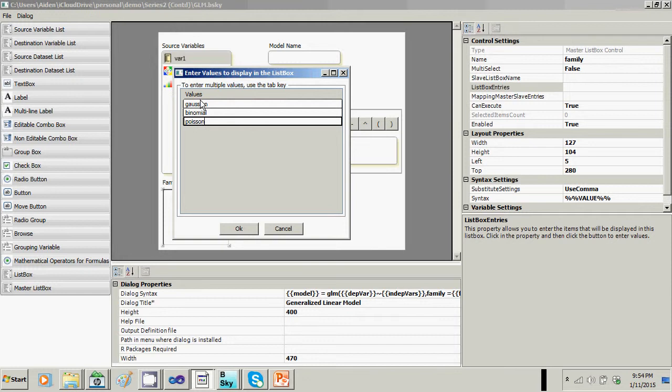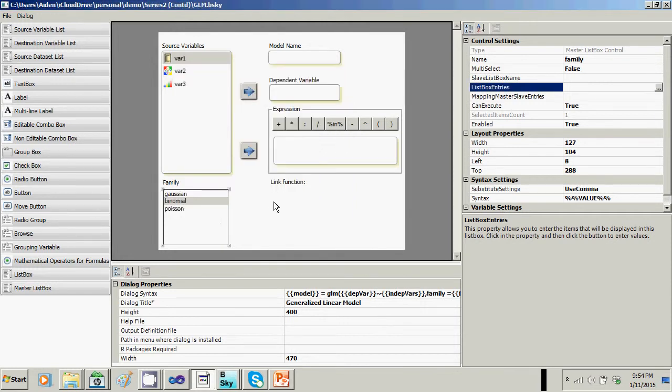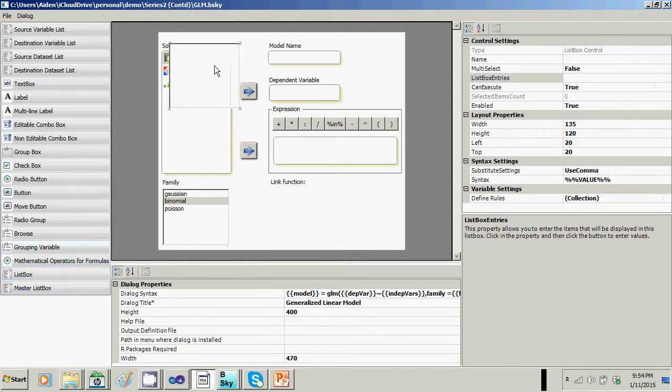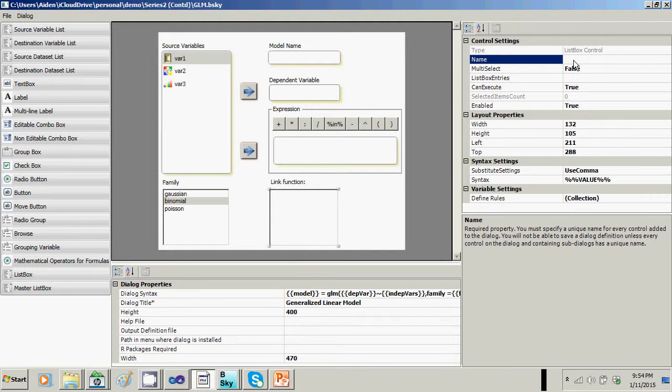All right, and now I will create the slave list box. So I'll click on list box. The slave list box is just the standard list box. Now the standard list box or the entries within the standard list box can be driven based on what's selected in a master list box or you can create a list box that's independent of any master list box. So you can have a plain list box, or you can have the same plain list box that's driven by another master list box. So let's give it a unique name. We'll give it a name of link function.